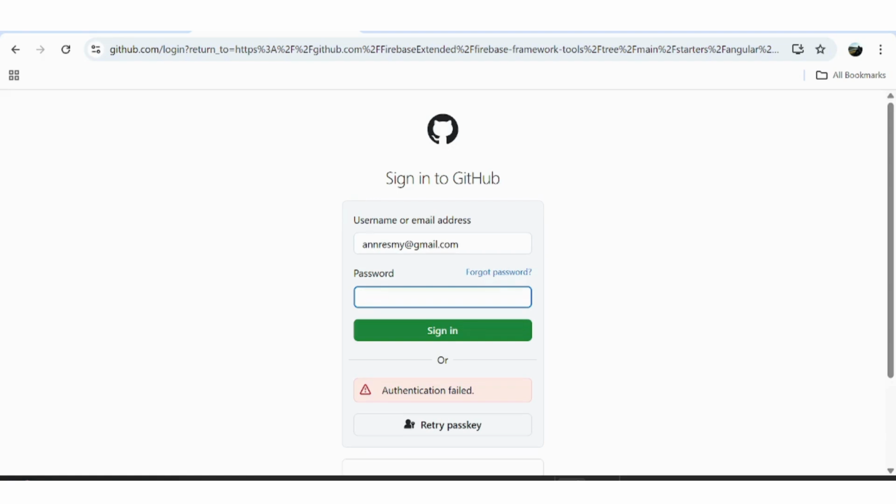Let me see what was the password of my GitHub account.